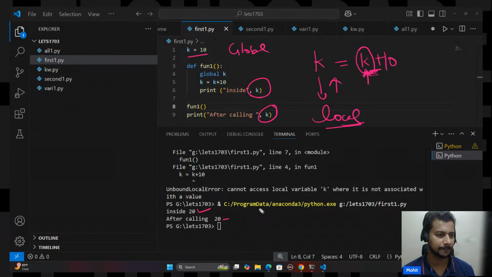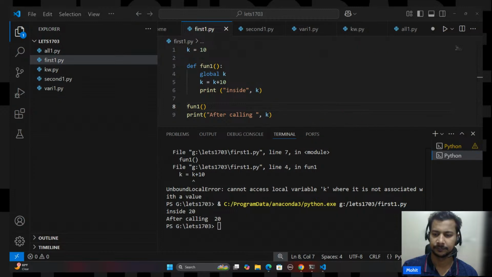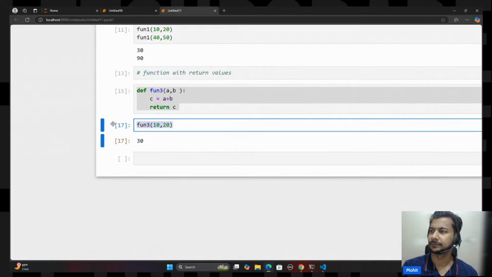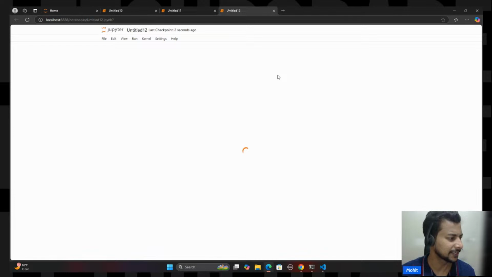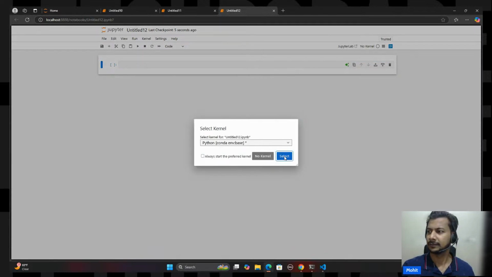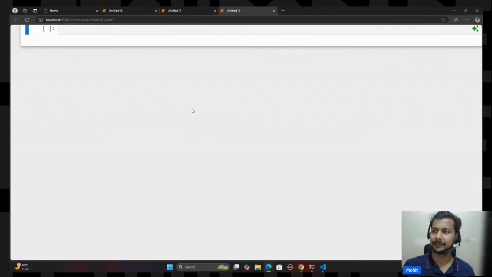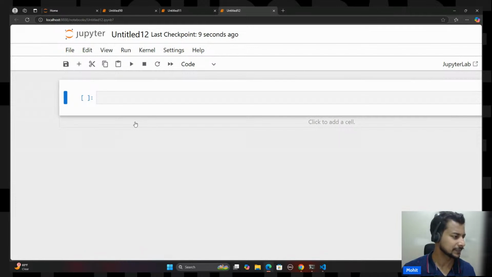Anyone, any doubt? Okay, no doubt. Now let's proceed with the last topic of the day, that is the string. So coming back to the Jupyter notebook again. I hope you have learned something significant in functions, right? So now let's proceed with the string.